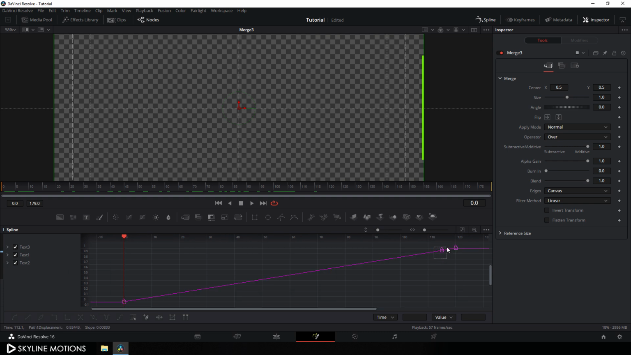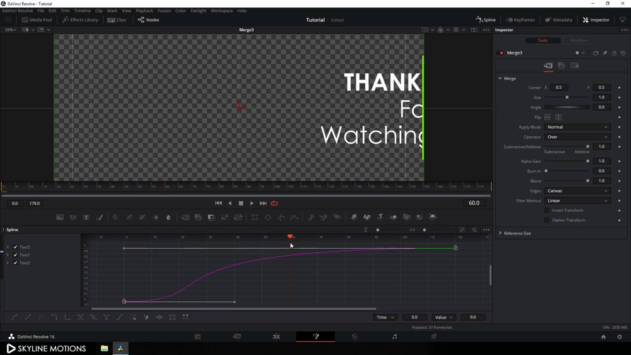Just remove this unwanted keyframe over here and select these keyframes, hit S on the keyboard to smooth, and just go to the very first frame of this animation, hold this point and just drag it like this and create a nice smooth curve. And now I'm going to create a time gap between these texts.